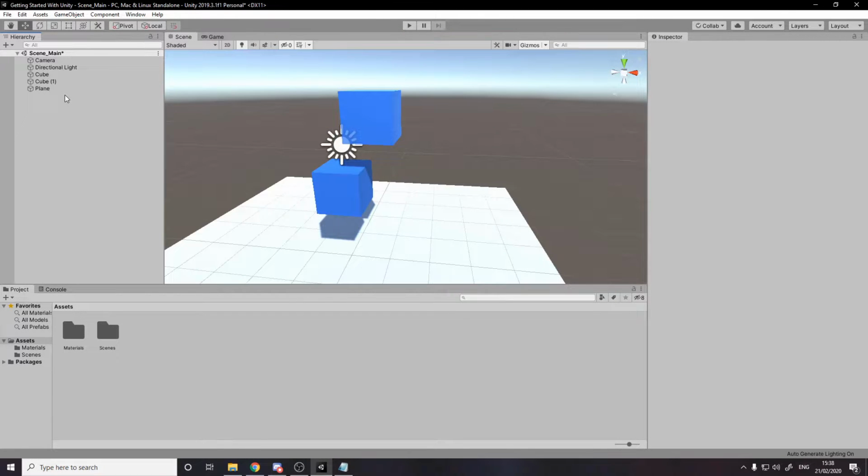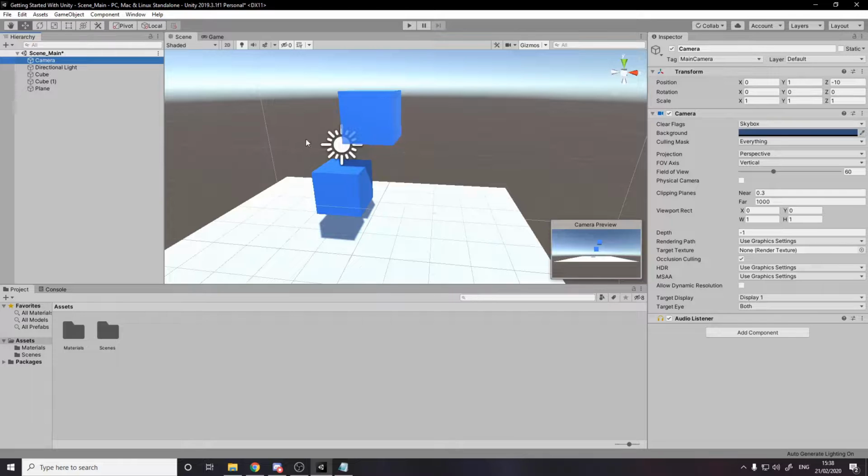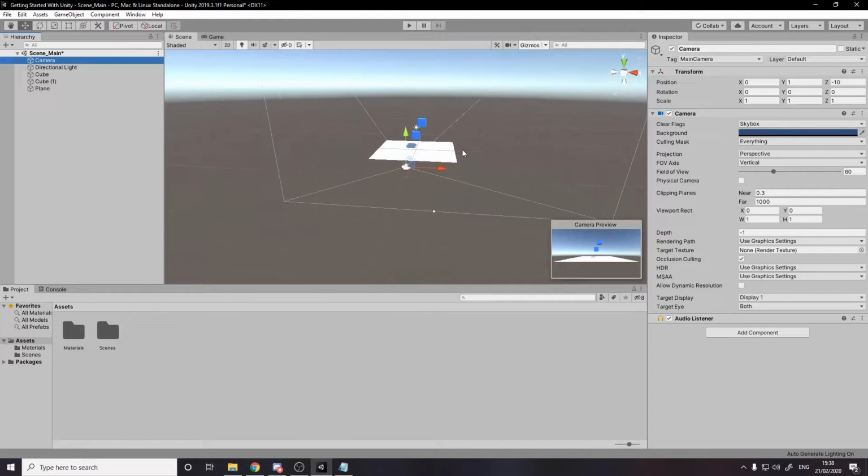Okay, so for step one, I'll be explaining quickly and simply what is a game object. At the end of the day, a game object is just a thing in your Unity scene. We have five game objects right here in our scene main, okay? And if I click on a game object, it selects it in the scene. If I double click it, it takes me to where it is.